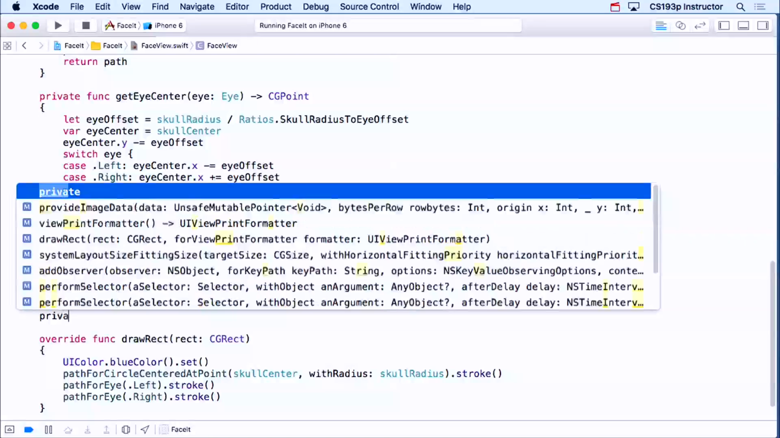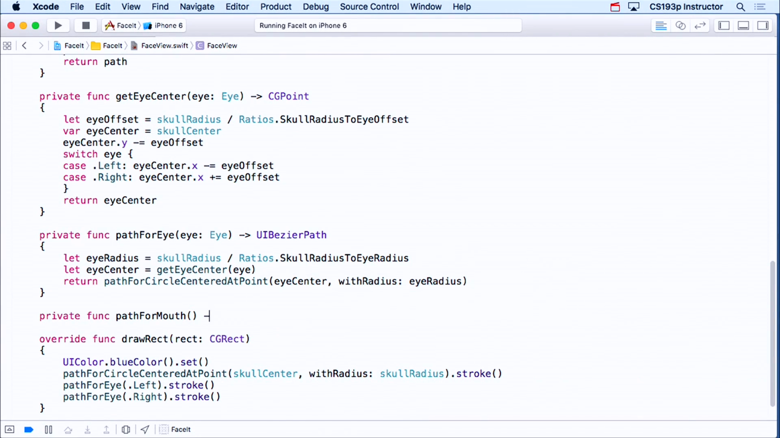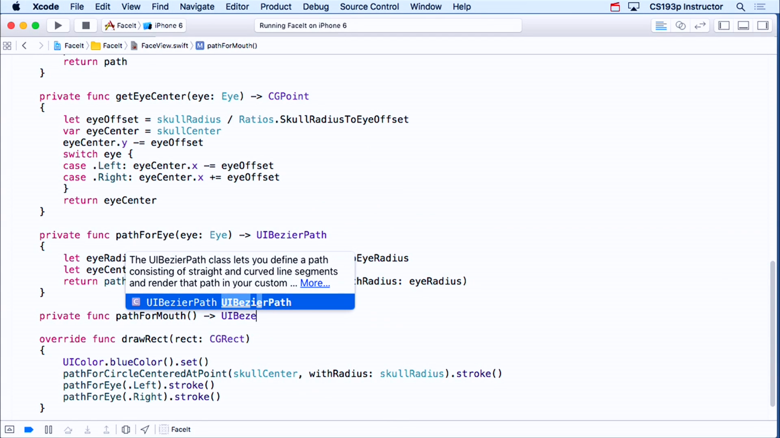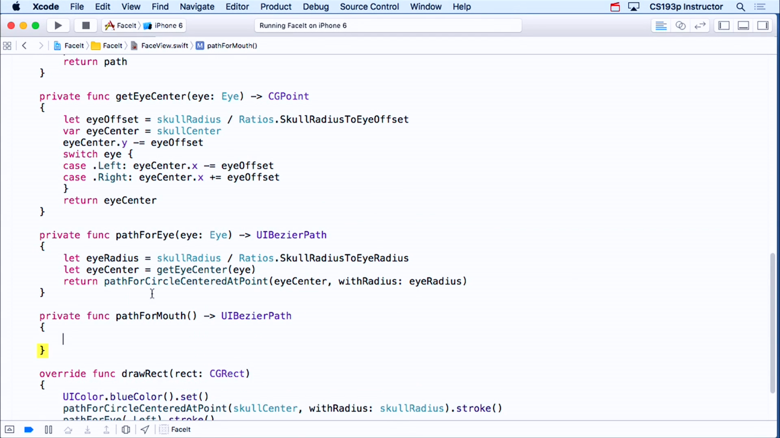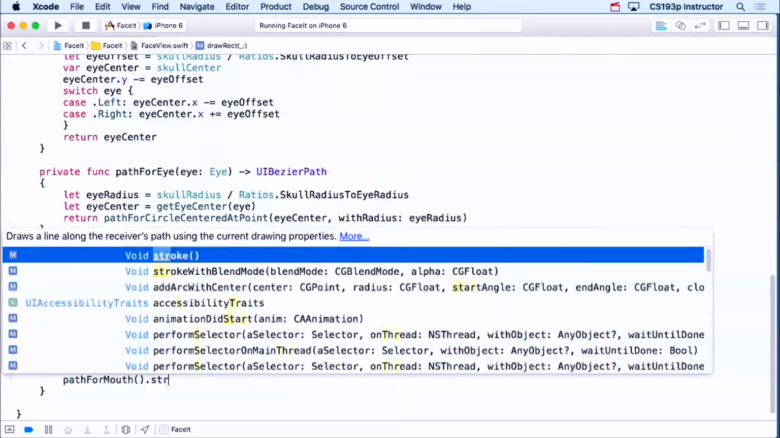So here I'm going to do the same thing, private func, path for mouth this time. Okay, there's only one mouth. And it's going to return UIBezierPath. Okay, and then we're going to do the same thing down here. We're going to say path for mouth, stroke.